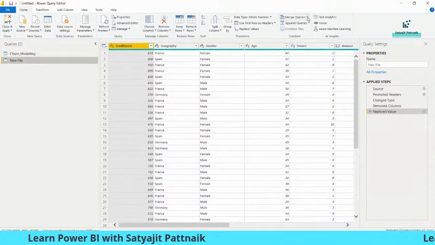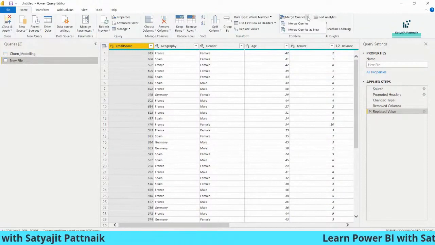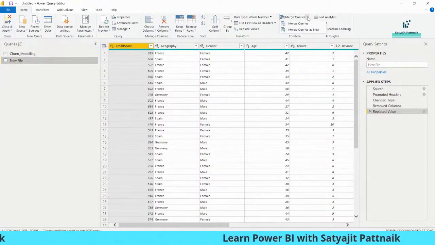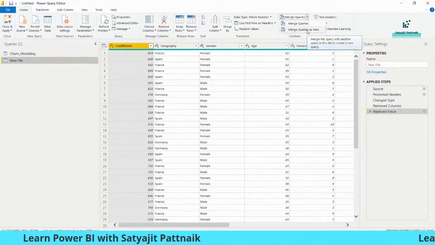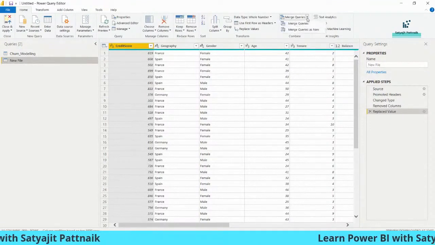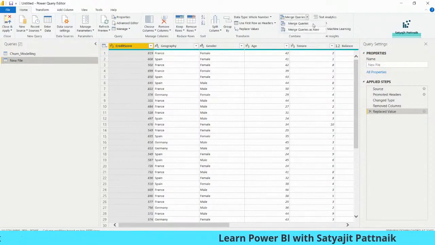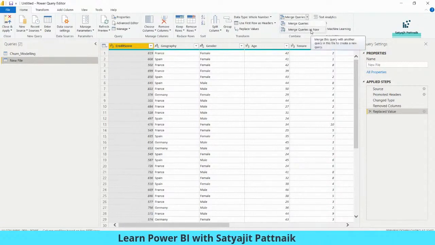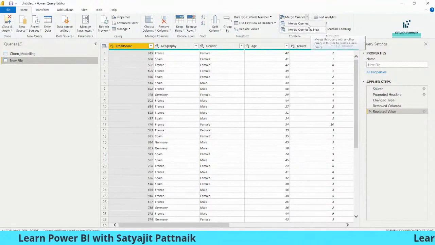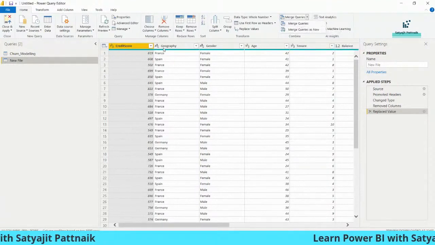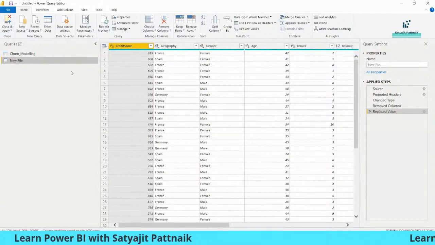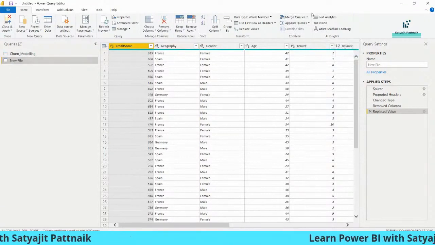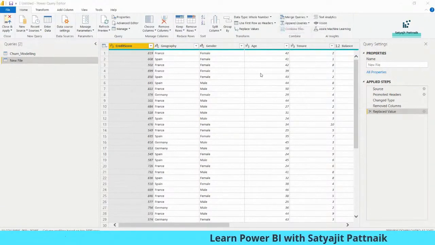Now, what is merge queries? Merge queries is nothing but, in SQL, if you know about joins, basically your merge queries is that. Let's see what exactly this is. When I click on this particular option, I can see two different options, merge queries and merge queries as new. If I do merge queries, this particular table will be impacted, the new file. If I don't want to touch that, let's say I want to create a new table, you can do merge queries as new.